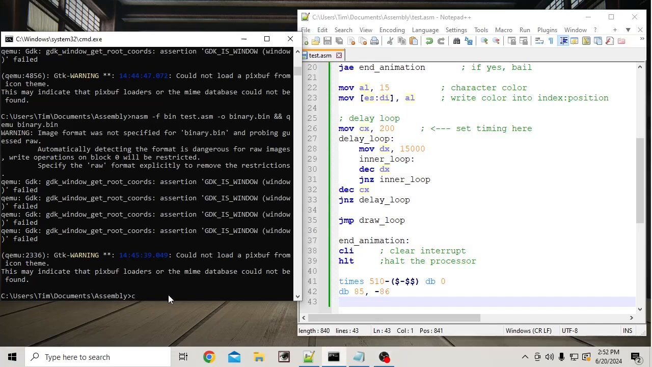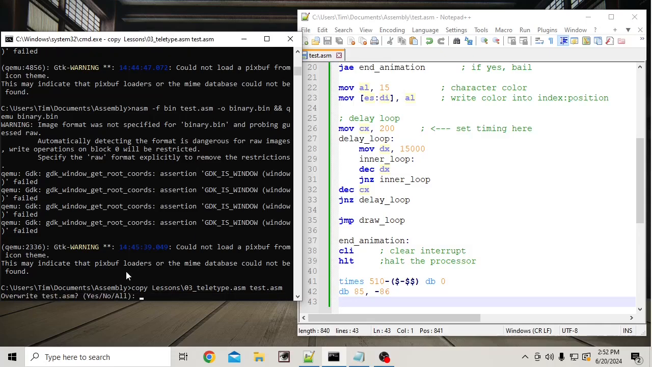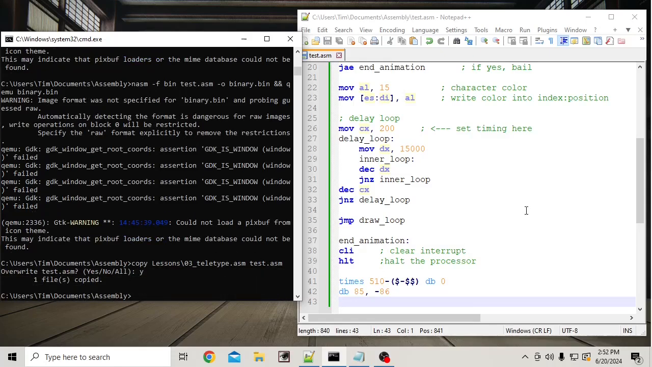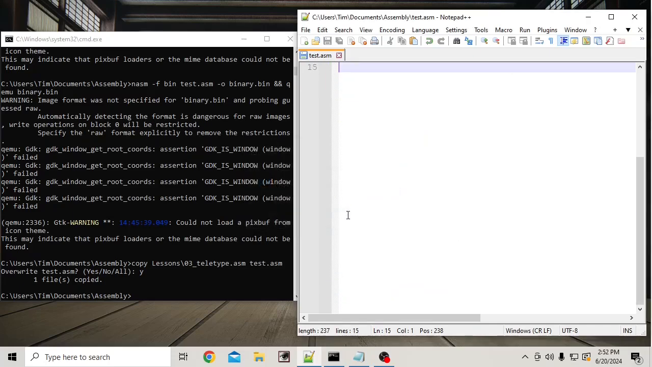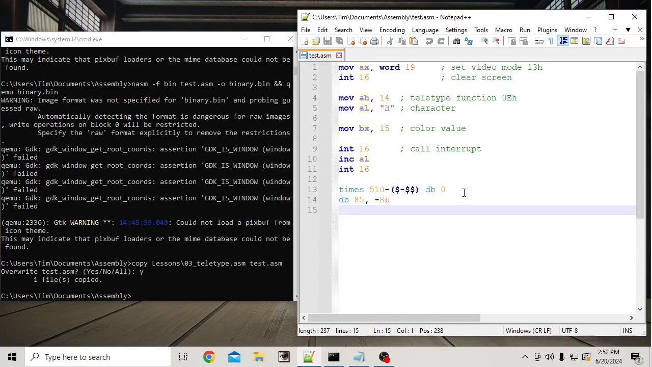Next, I want to copy from the lessons folder our teletype into our working folder. I'll just click over here. We're good, or enter. There.